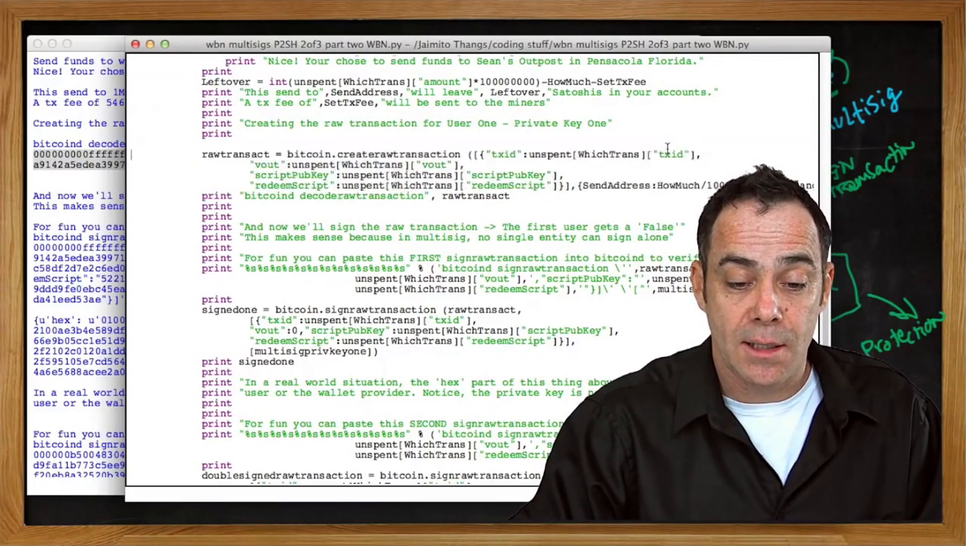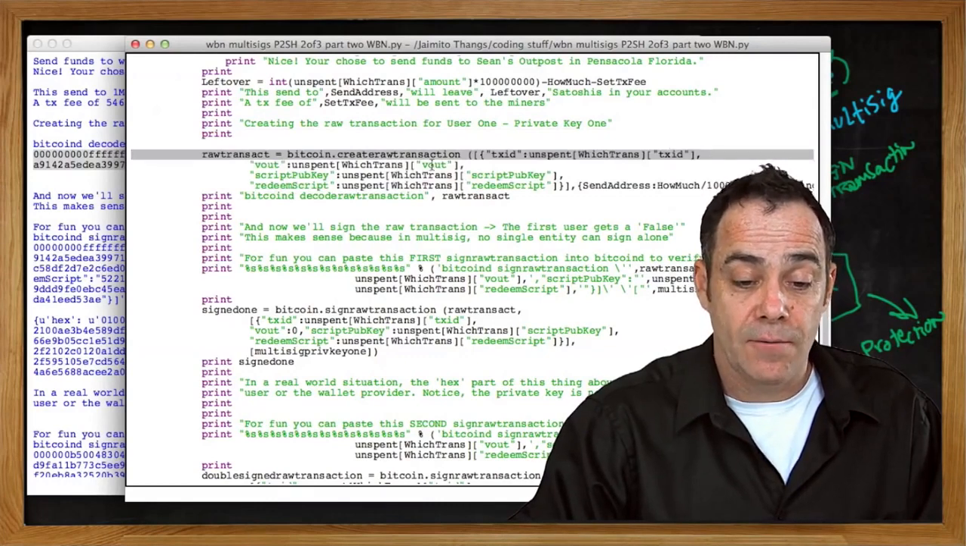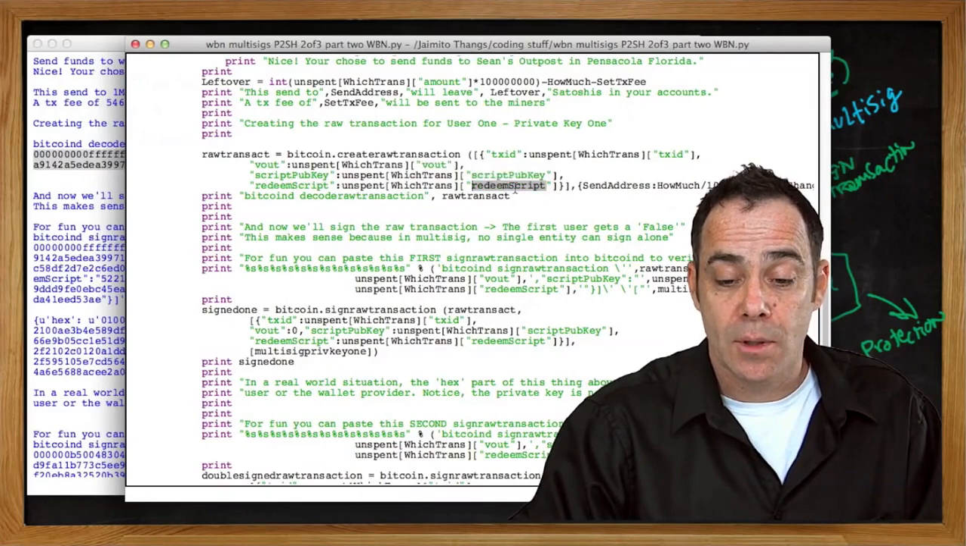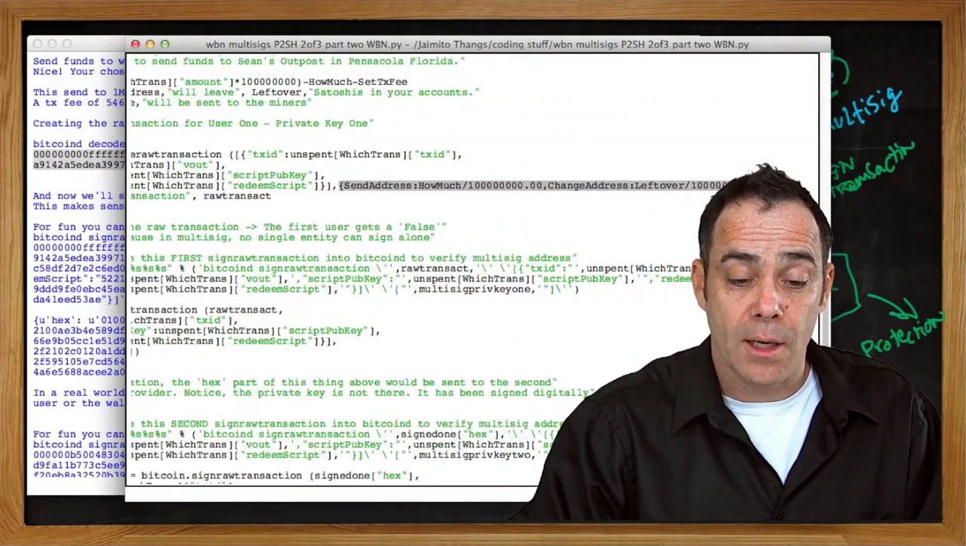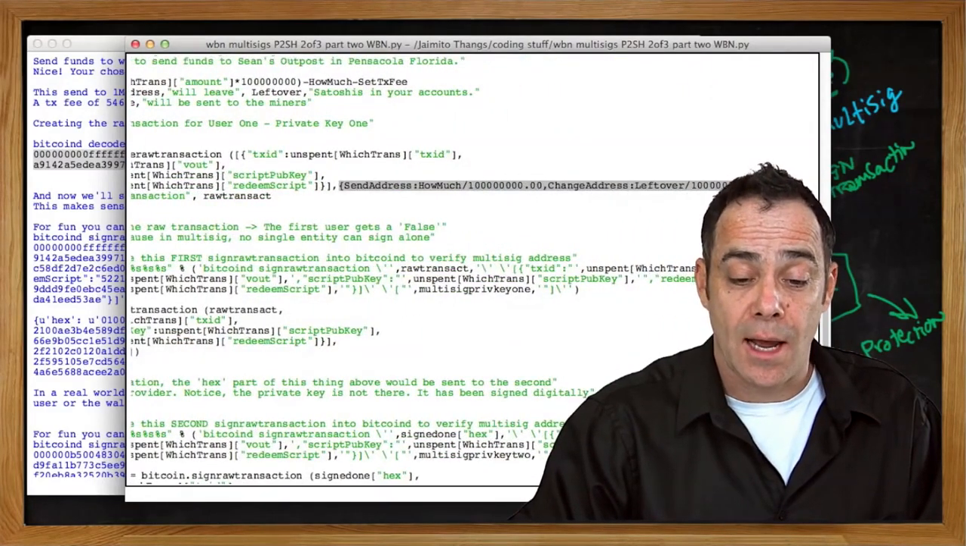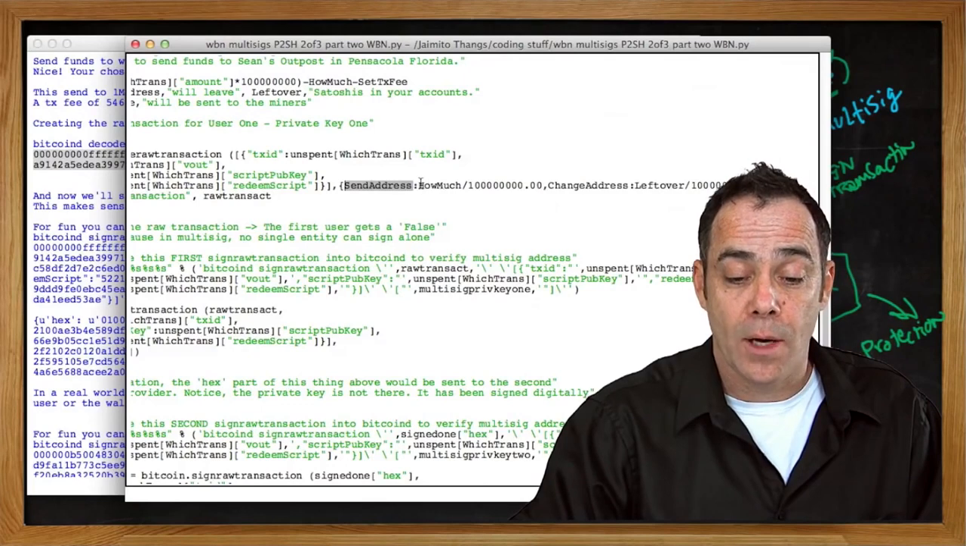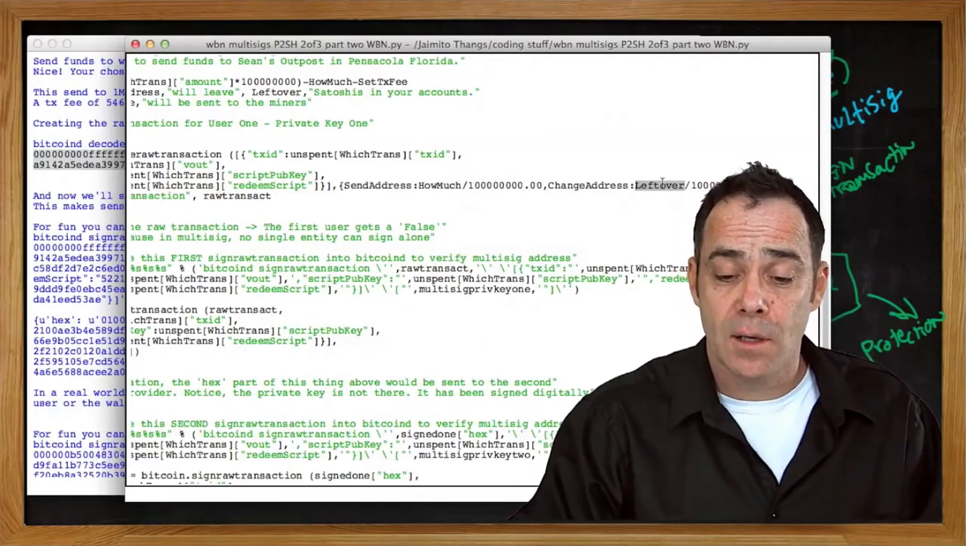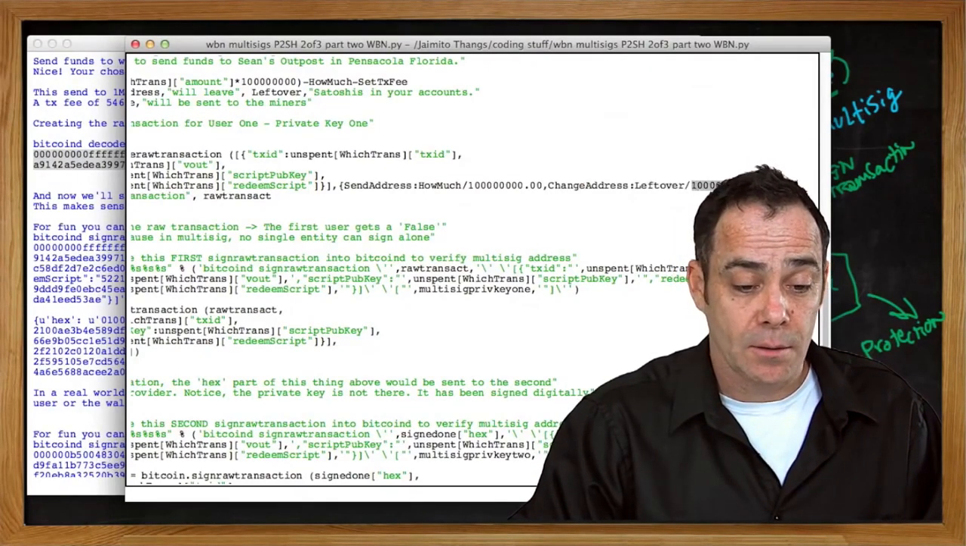So you need the transaction ID from the JSON, you need the vout, you need the script public key, and you need the redeem script. And then the real important part is, where do you want to send the cash and how much do you want to send to it and how much do you want returned to yourself, okay? So here's the send address, how much divided by 100 million, change address. I'm going to take the leftover, all that's rest, and divide that by 100 million, okay?